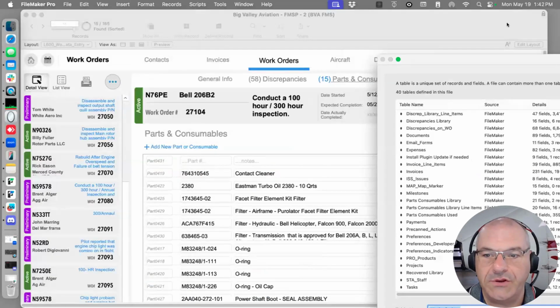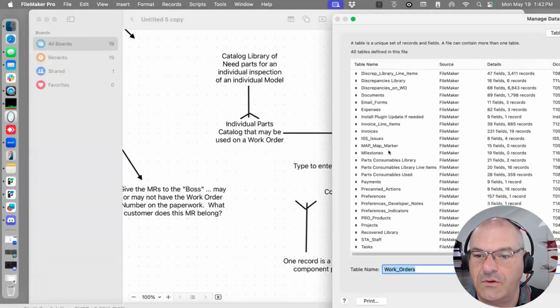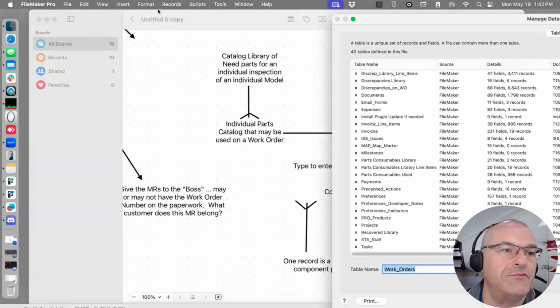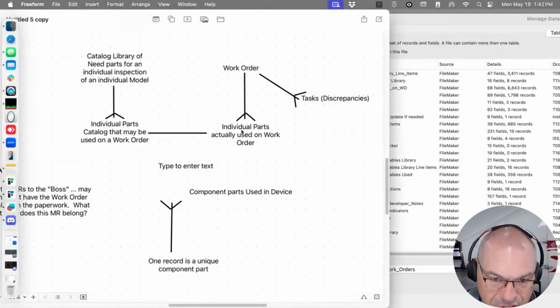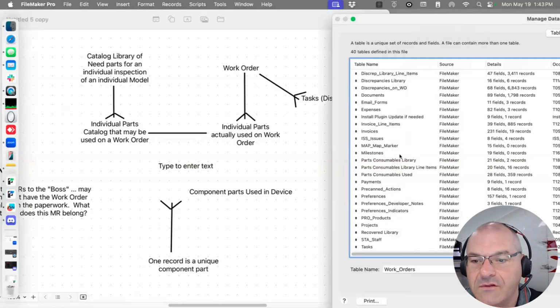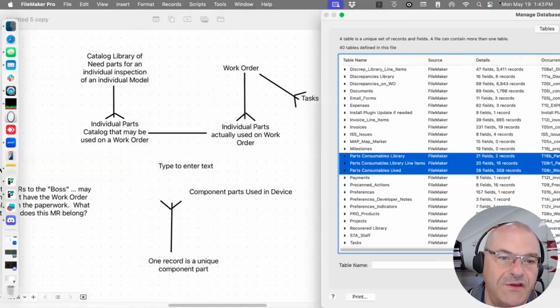Parts, consumable, library, line items. So everyone following along here? Parts, consumable, library is this one, right? Parts, consumable, library, line items, which are the individual parts. You can say parts, consumable, individual parts, whatever. You could name it a couple ways. I wouldn't call it cross-reference. And then you'd have parts, consumables, used, which is the word used on the work order. Okay, so these three are here. They're built already for the customer.